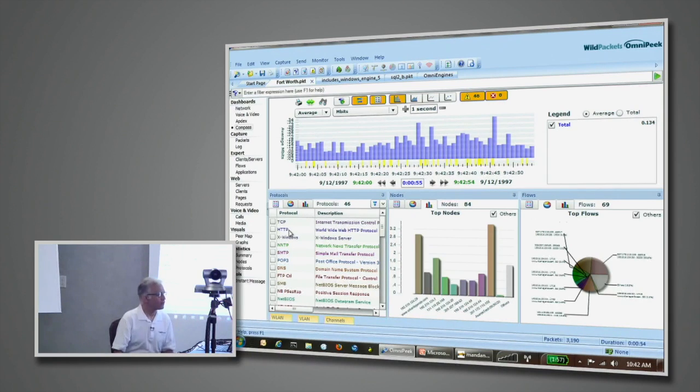So for a high-level monitoring view of OmniPeak, we have a number of dashboards. You can see those over on the left-hand side. I'm in the Compass dashboard, which is one of our newest dashboards. Built in Flash and very interactive. You can see we can show the top protocols, the top nodes, the top flows. We can also show VLANs and wireless. We can show channels and a wireless LAN view. Compass is completely interactive, which is very nice.